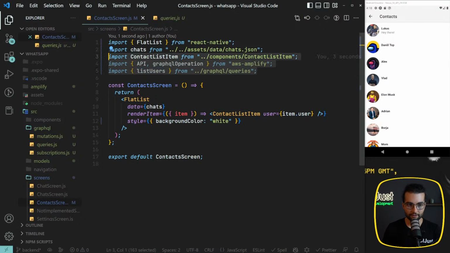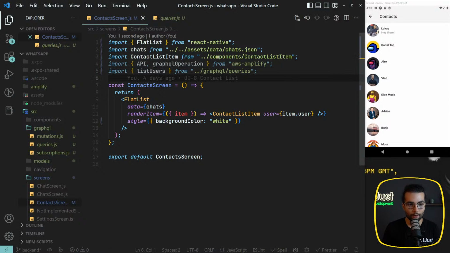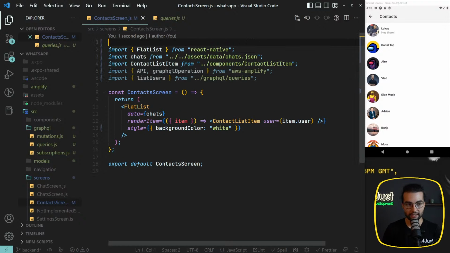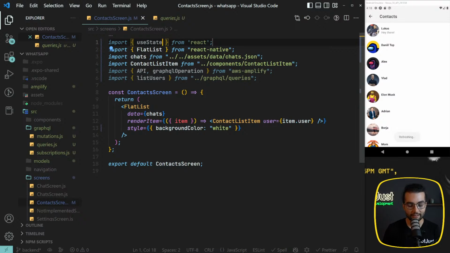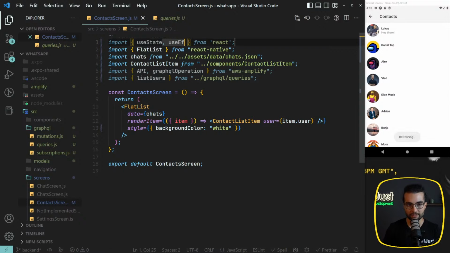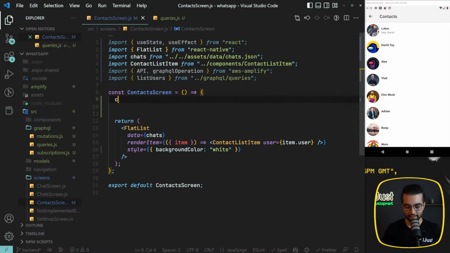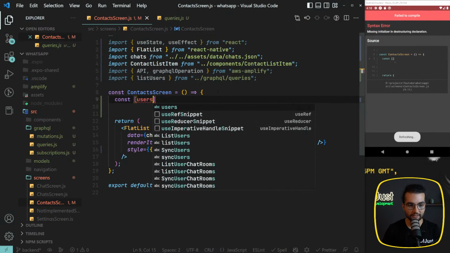Now, having this information, we will be able to query the users, but first of all we need to store them somewhere. For that, we need useState from React. And we also need to run this query when the component mounts, so useEffect will help. Let's start by defining our state for the users.